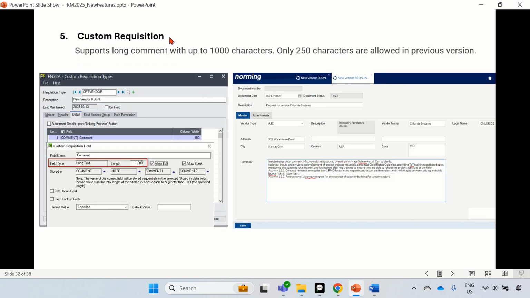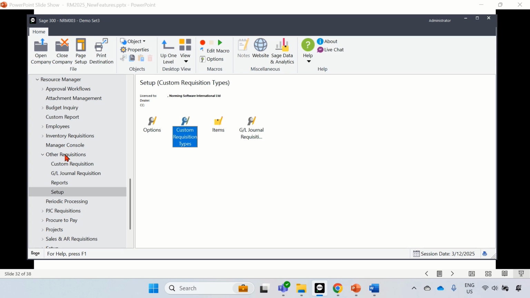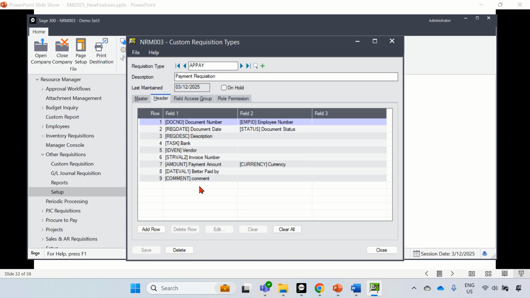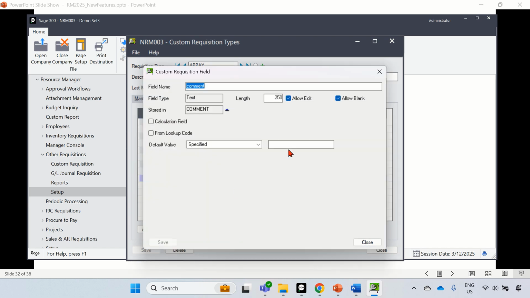In the custom requisition module, the new software supports long comments with up to 1000 characters. In the previous version, it supports up to 250 characters only. Let's go to the custom requisitions setup, then go to custom requisition type. Let's go to payment requisition and we choose comment. You can see for this field it supports up to 250 only.